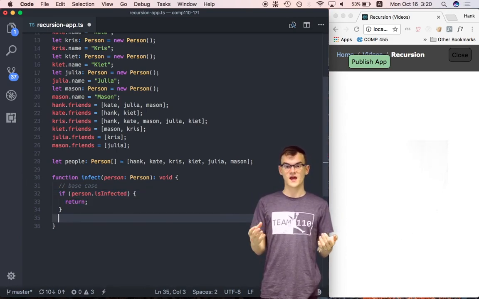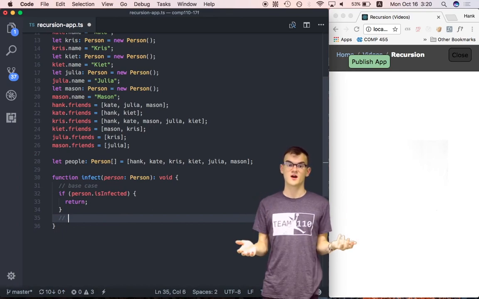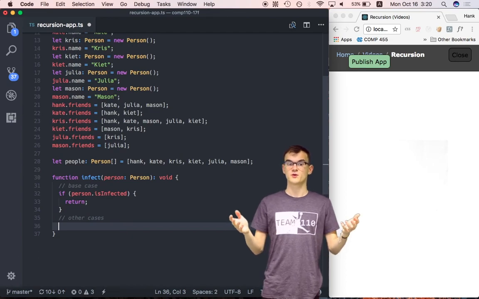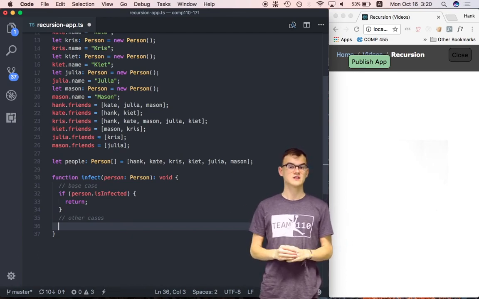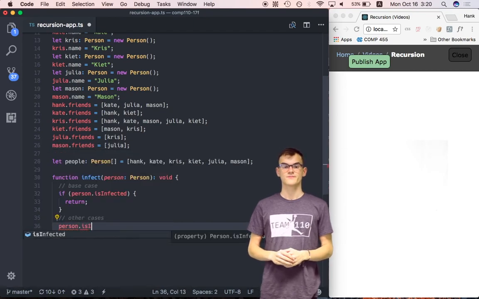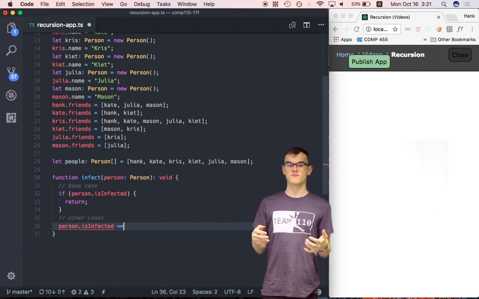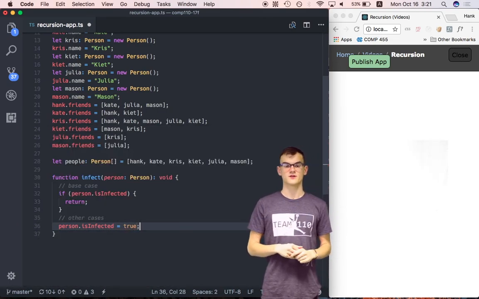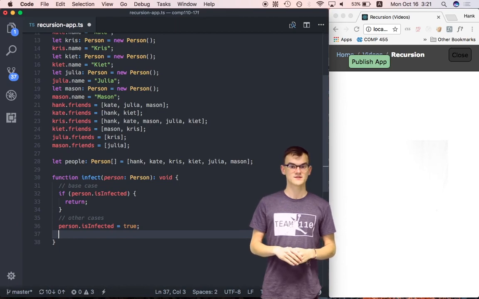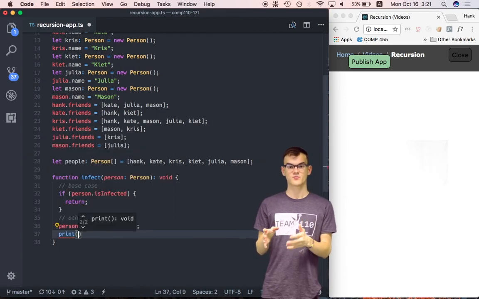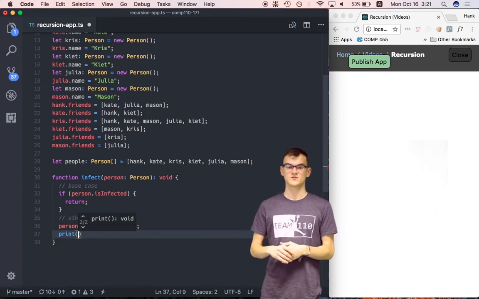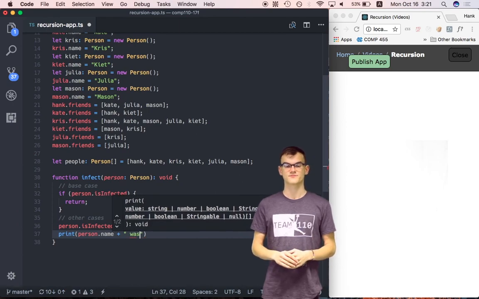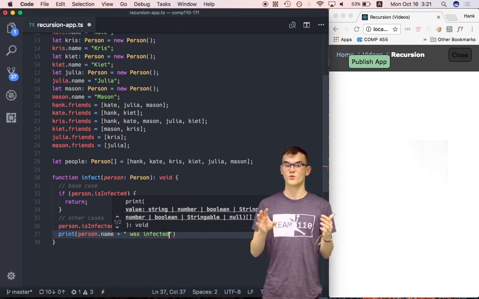Alright, now that we've got our base case, the other case is that the person has not been infected. So underneath that, we're going to make the person infected, so we'll say person.isInfected equals true. And let's print out some message to ourselves so we can keep track of what's going on, who's getting sick in our population. So underneath that, we'll say print, and inside the print statement, we'll say person.name, so we'll print the person's name concatenated with was infected. And that way we can keep track of when people get infected.